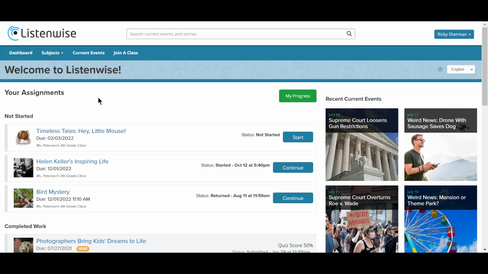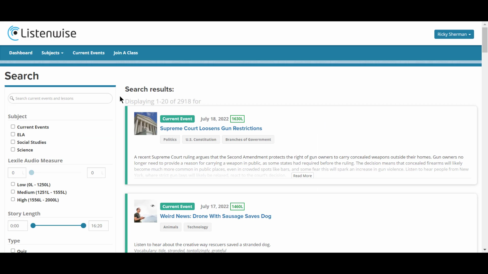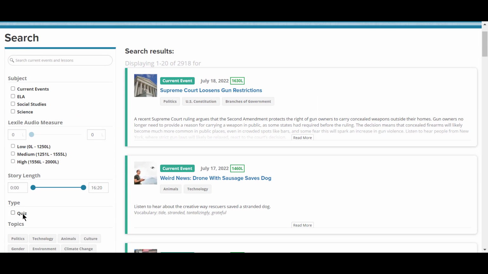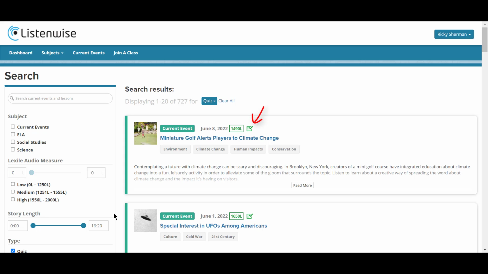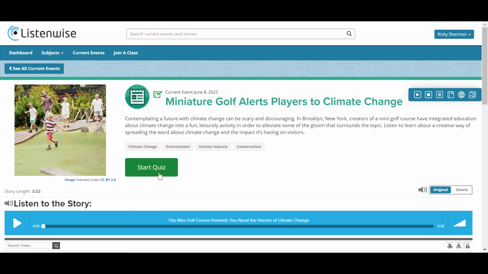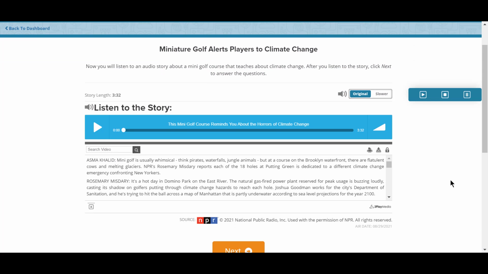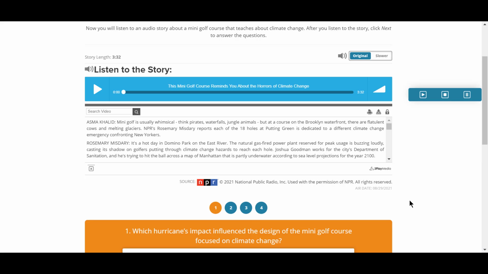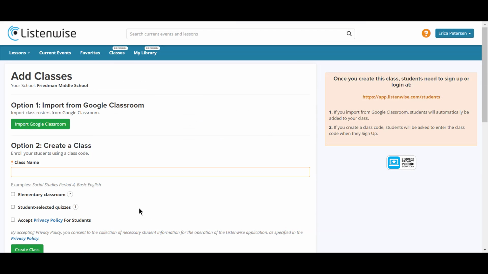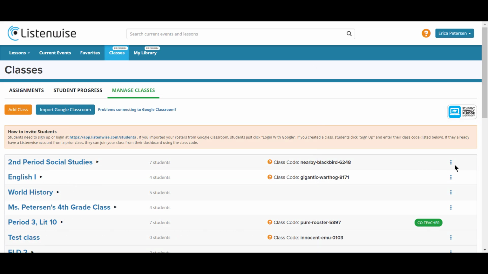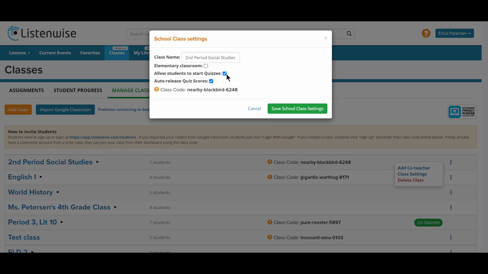The last student-facing feature I want to show you is student-selected quizzing. This means that students can both choose a podcast and take a quiz on their own without a teacher-assigned activity. From the search page, they can check the quiz box to filter for podcasts that include a quiz. Once they select a story, they simply click the Start Quiz button to listen to the podcast and answer the questions. Note that all student-selected quizzes will include the listening supports. If you're interested in this feature, you can check the Student-Selected Quizzes box when creating your classes, or you can update the option in your class settings at any time.